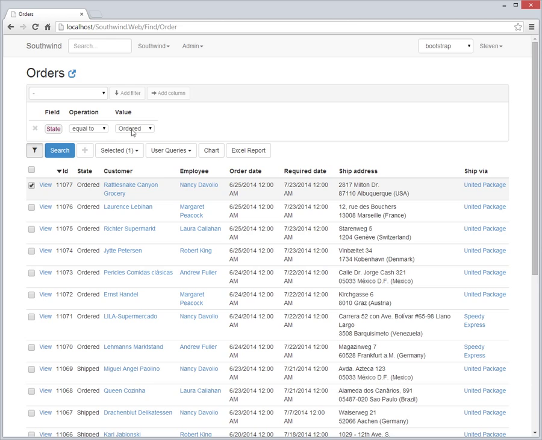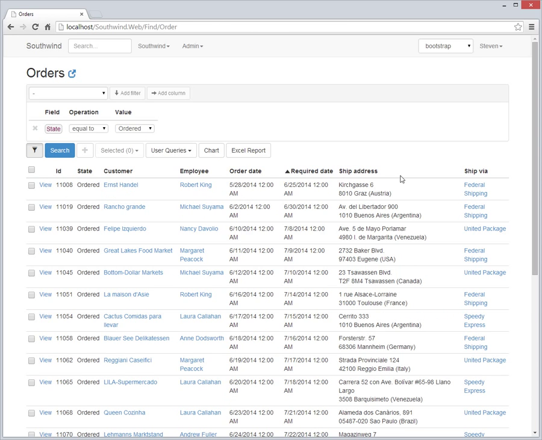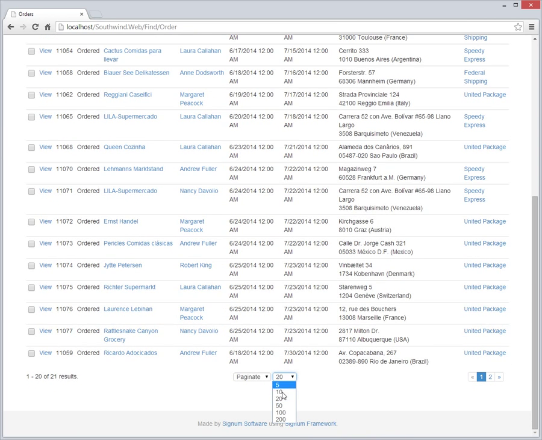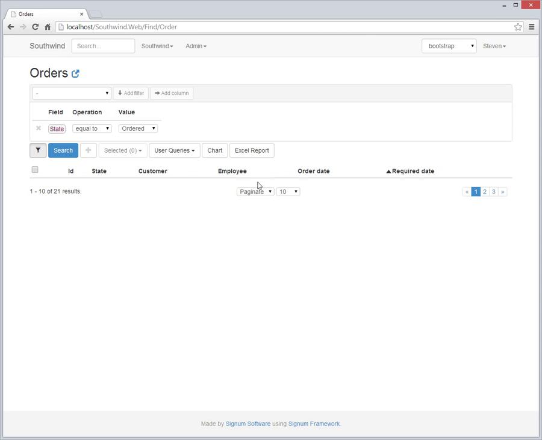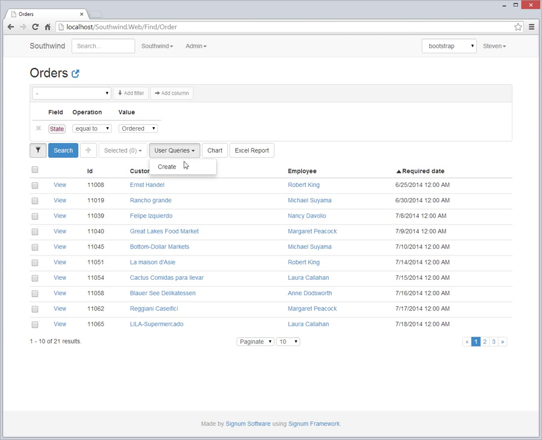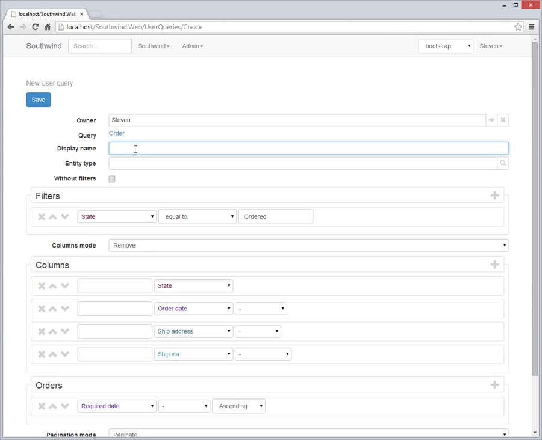Where state is ordered, sorting by require date, ascending, just the first 10 results, and we remove some unnecessary columns. Then we can save this configuration using user query module. We call it next orders.